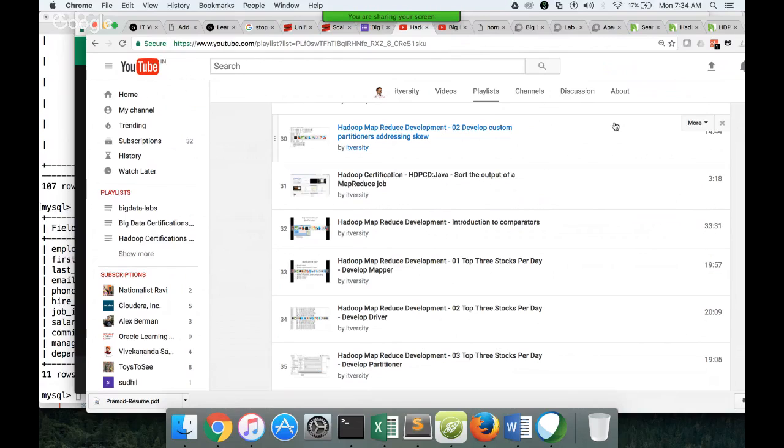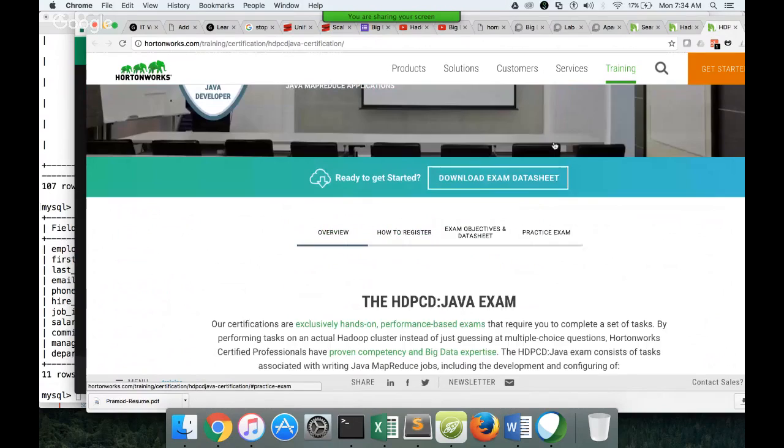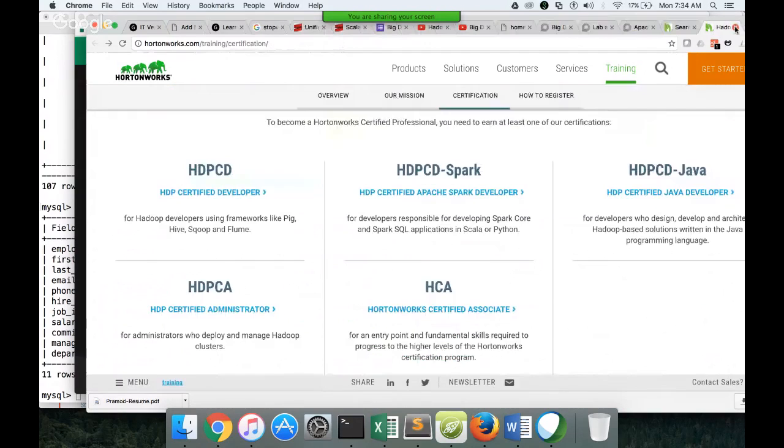But I don't recommend this certification unless it is sponsored by a company, because Java is not very highly relevant in the big data space. It's a little bit outdated. That is the reason why this certification is discontinued in Cloudera. So that is about HDPCA and HDPCD Java, and then I will cover HDPCD Certified Developer.